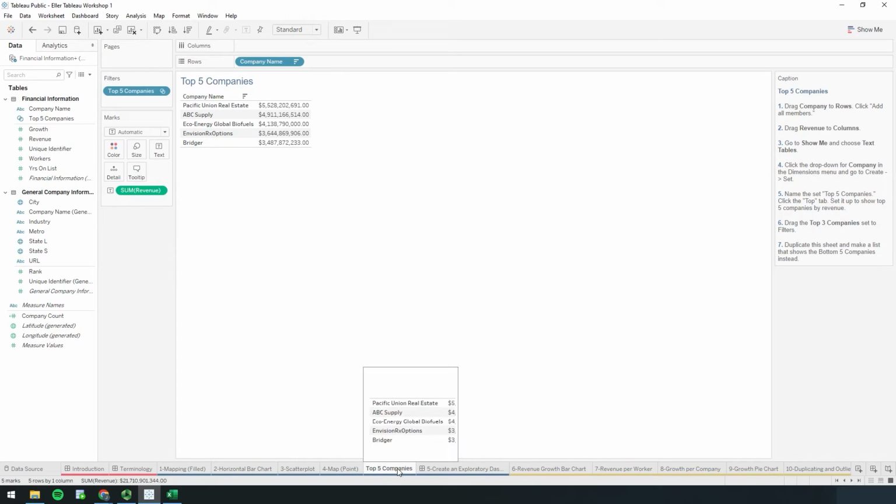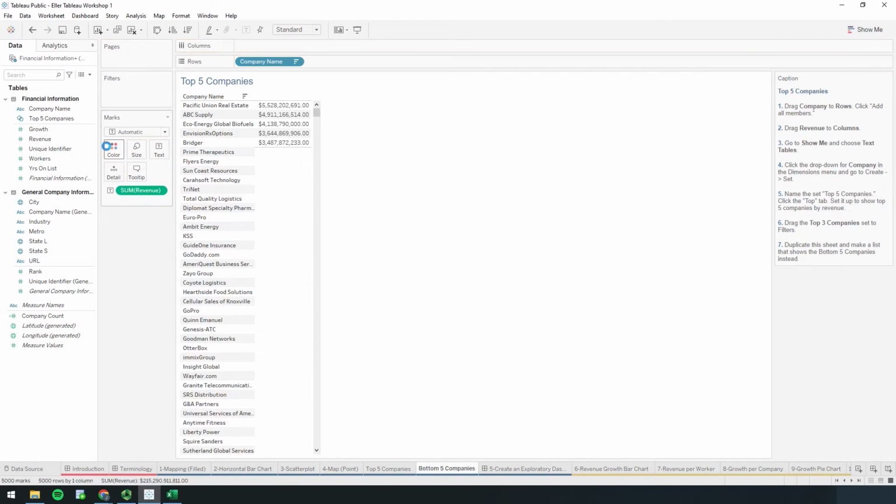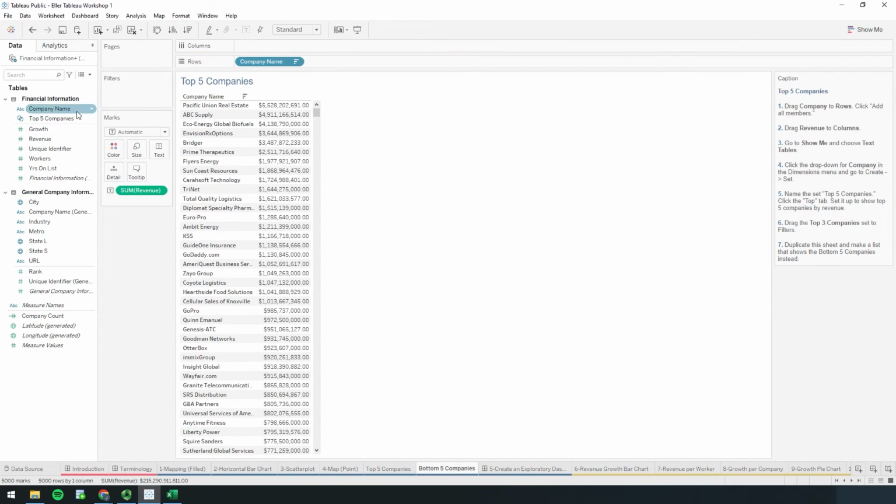So if I go down here to my Top 5 Companies sheet name and right click on it, on a Mac control click, and say Duplicate, it makes a Top 5 Companies 2, like a copy of it, which I'm going to rename. So if you double click on it, I can change this to be like Bottom 5 Companies. I like to rename it before I forget later. And then all I'm going to do is take this top 5 set out of the filter, just drag it out, and then I'm going to make a bottom 5. We're going to make it the exact same way.